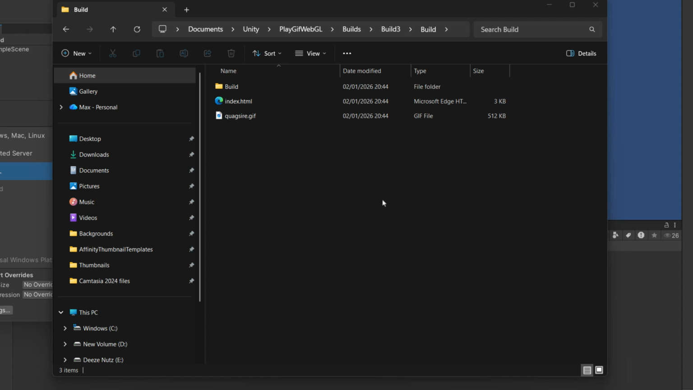So you've built a Unity WebGL game. If you don't know how to, click the link in the description below or the eye up in the corner. That will walk you through how to build your first Unity WebGL game. And once you've got the game built, I want you to go into the build folder and locate the index.html file.